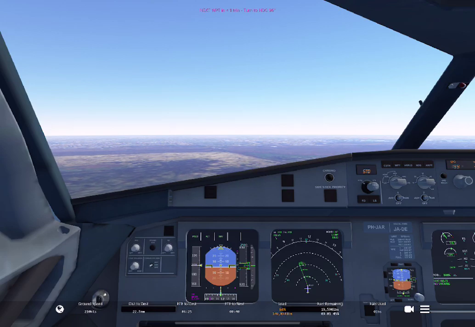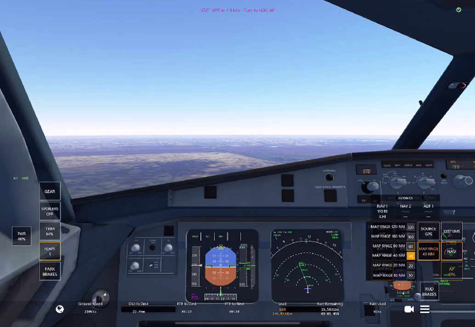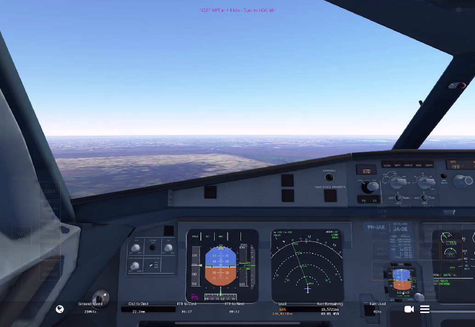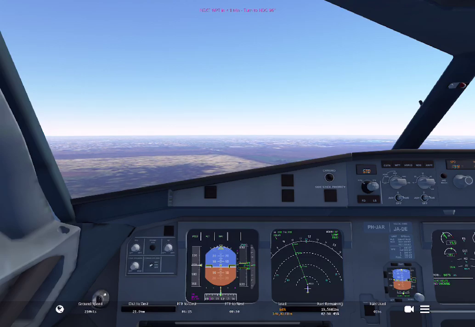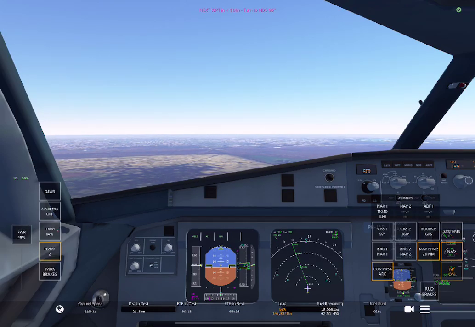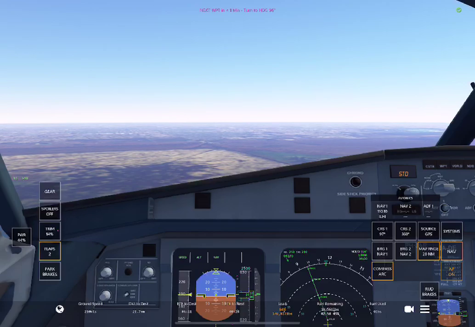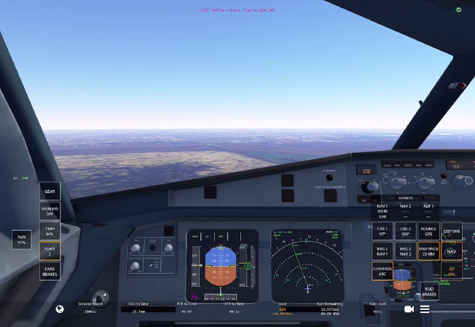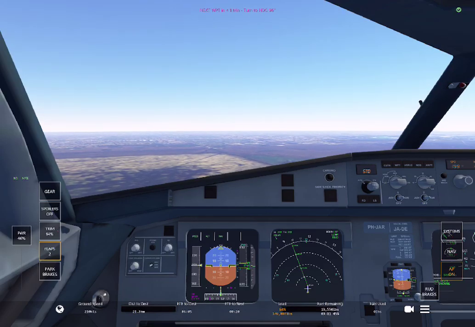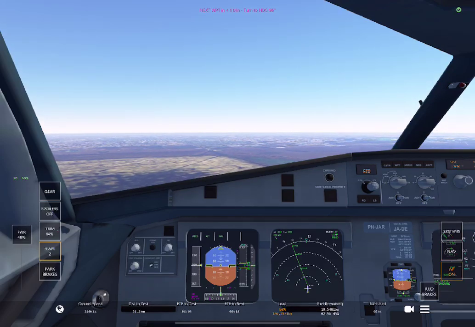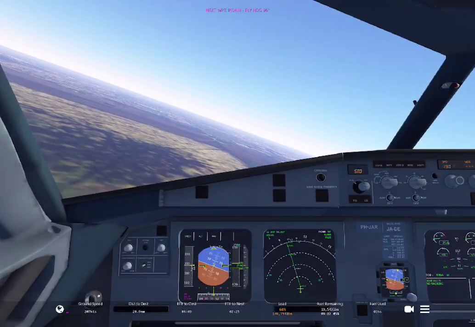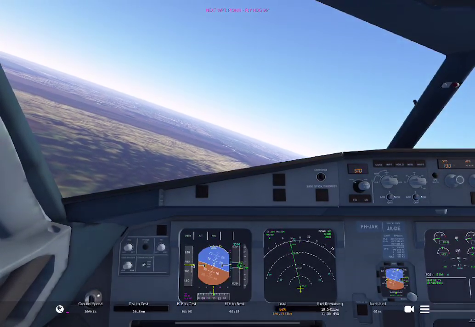So, coming up on Hollard here, let's go ahead and go flaps 2. Flaps 2. Now watch our pitch angle come down here on the PFD. See how it's pushing over now? Big configuration change. It's going to drop down to 190 for the next segment.